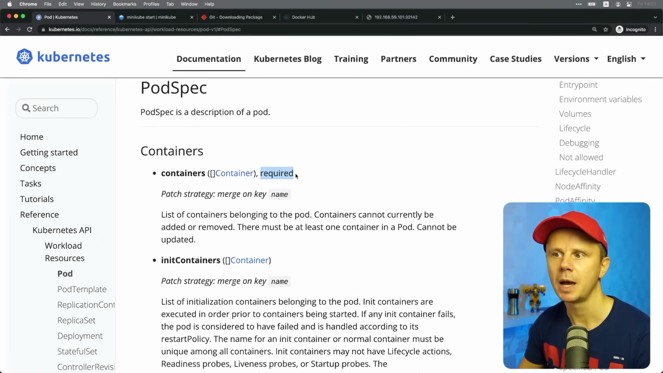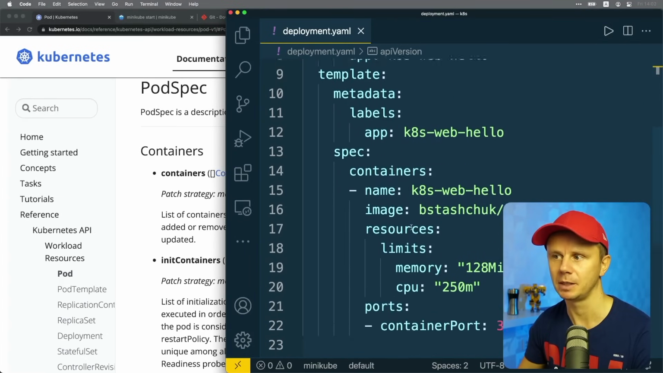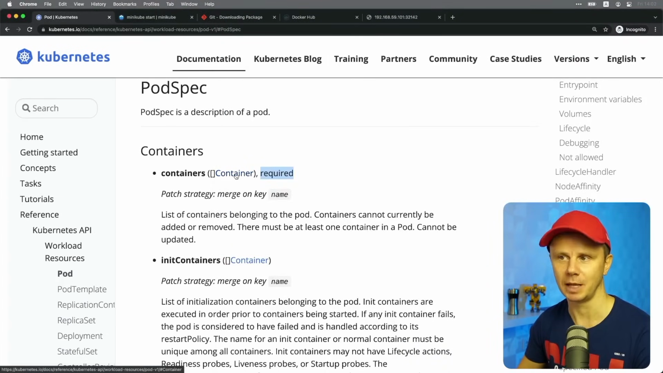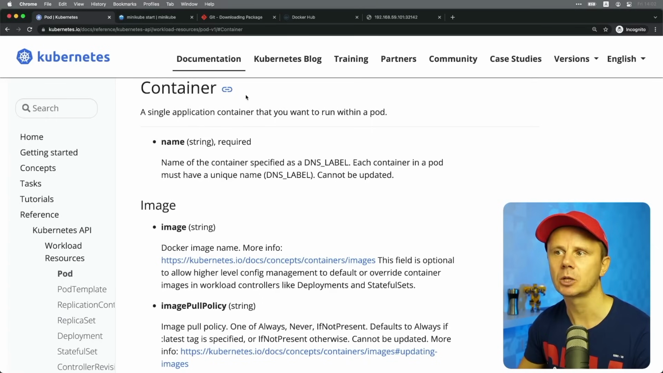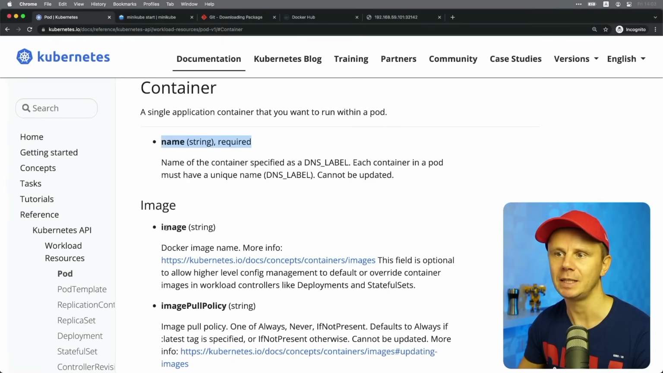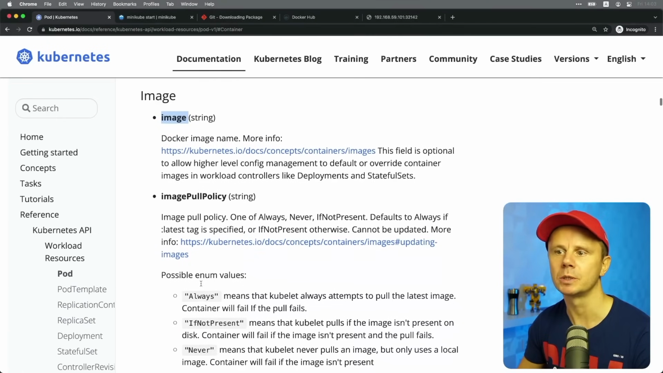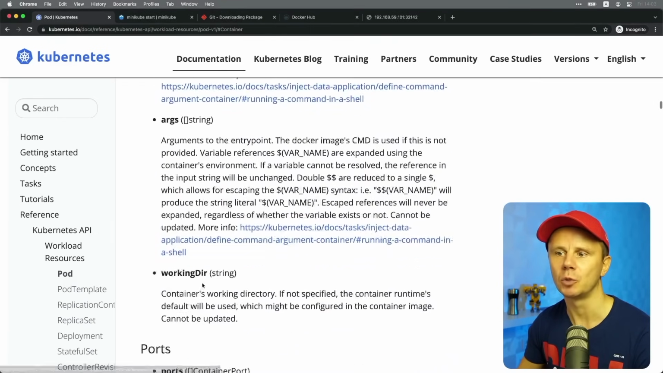Containers is required, and you could add multiple containers in the pod specification if you want to do so. And here in this spec we have containers. Here it is. Let's click on container here. And in this container specification you will find name which is required. That's why we set name as this. Also you have to set image for specific container. Here is image. Resources and ports are also described here on this documentation page.